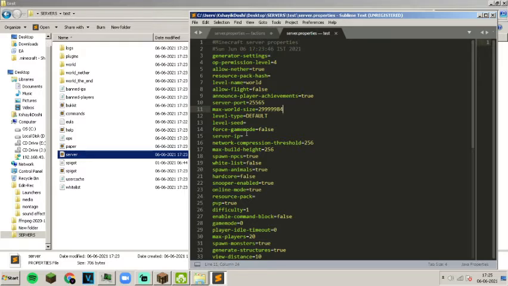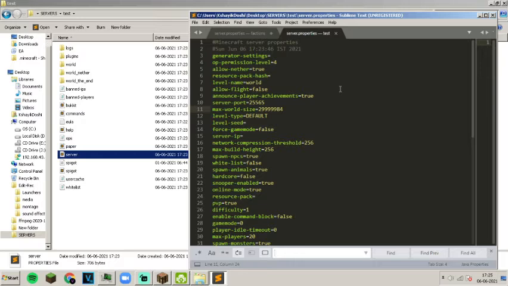The first thing you will need to do is hit Ctrl plus F. It's almost the same in all text editors. Search for online mode. So here it is, online mode. Replace the true with false only if you want to allow all the cracked players, like the ones joining with TLauncher, to join the server.